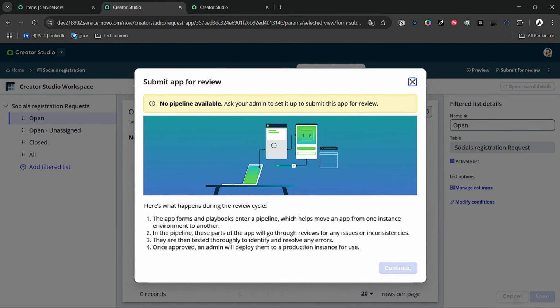And there you have it. A quick and easy guide to ServiceNow Creator Studio. Ready to build your own app? Dive into Creator Studio and unleash your creativity.